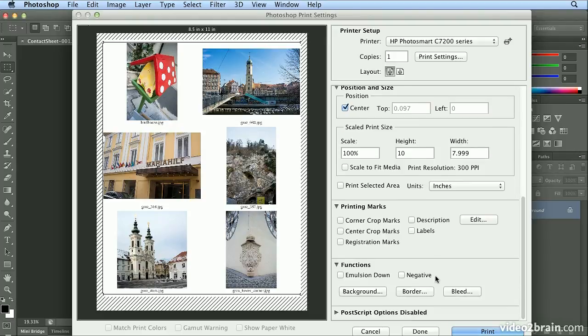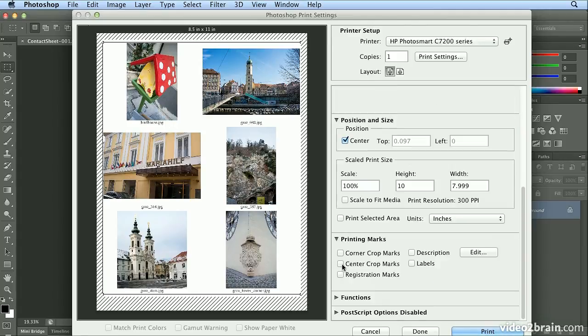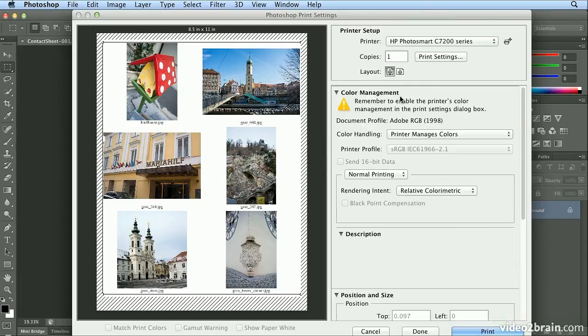If you were doing film-based output, functions let you do emulsion, a certain side of the film up or down, and negative or positive. And if you were going to a high-end device like an image setter or plate setter for prepress, image setter to make films, to make plates for the press, or a plate setter that directly prints the plates for the press, you would see PostScript options. But my device is not PostScript, so that is grayed out for me.